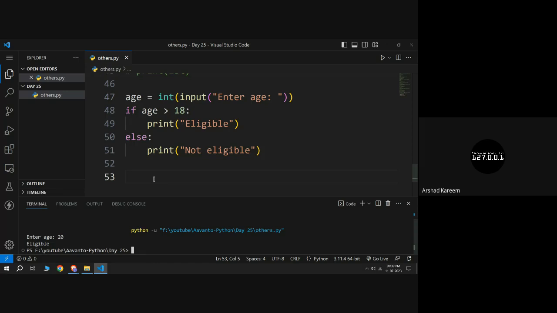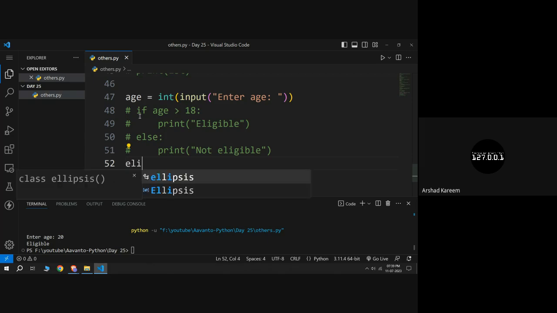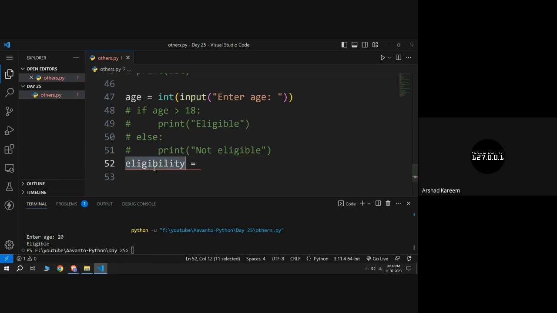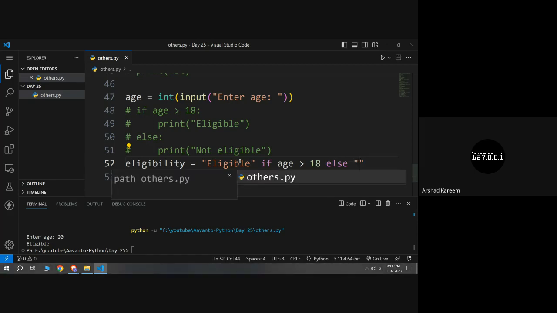Okay, it is working properly. We know this program. But can I write this entire if and else in the same line? Yes, of course, we can do that. Now let me comment this out. Here, basically, you can declare a variable like this. I'm declaring a variable called eligibility. It can be anything, like abc or str. It's your wish, the variable name can be anything. Now here I am going to say eligible if age is greater than 18, else not eligible.